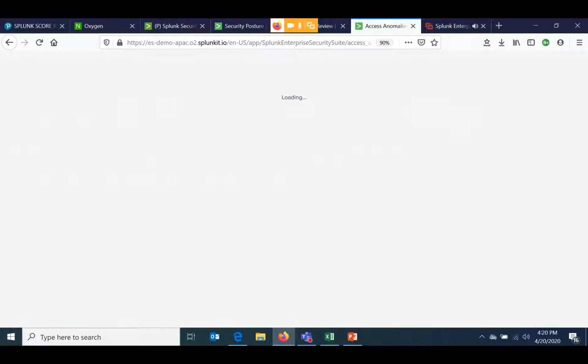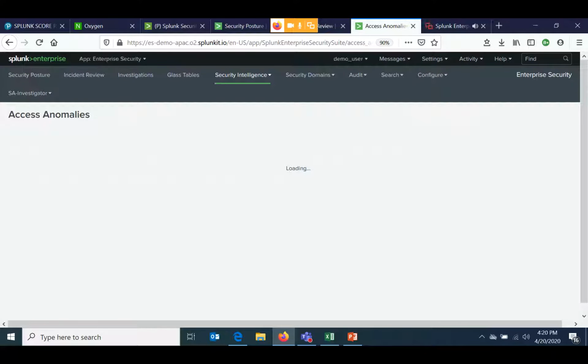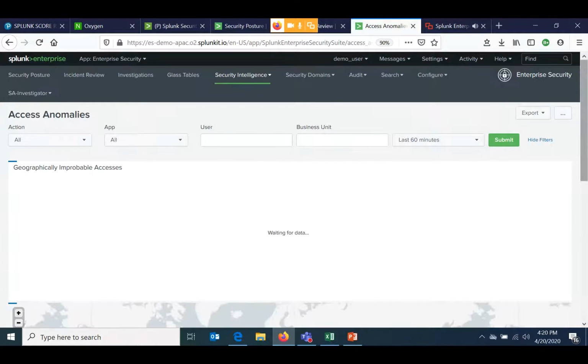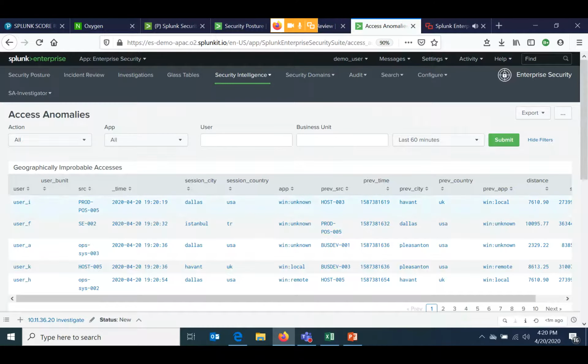So I'll go back to access anomalies. I mistakenly clicked on an event. Once you click on the event, it will take you to the access search, where you can dive more into those events.